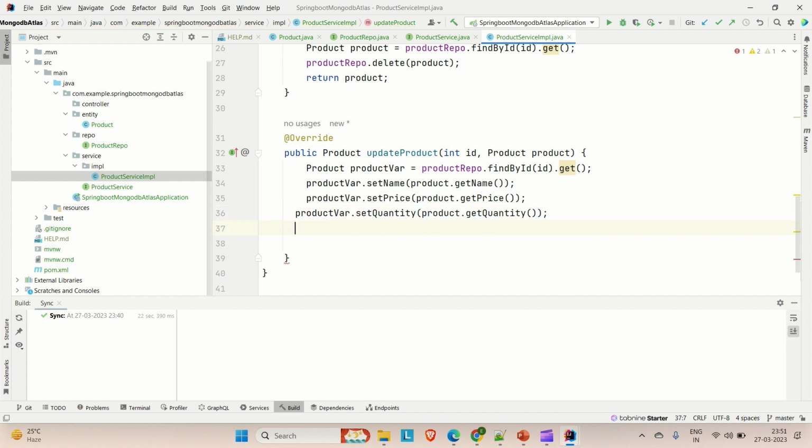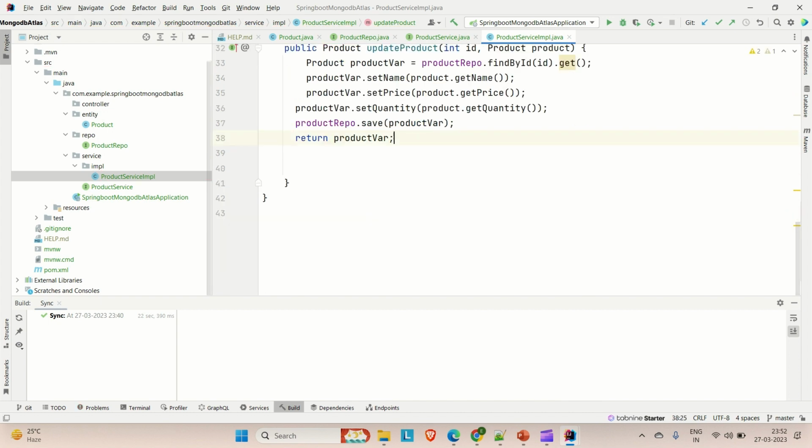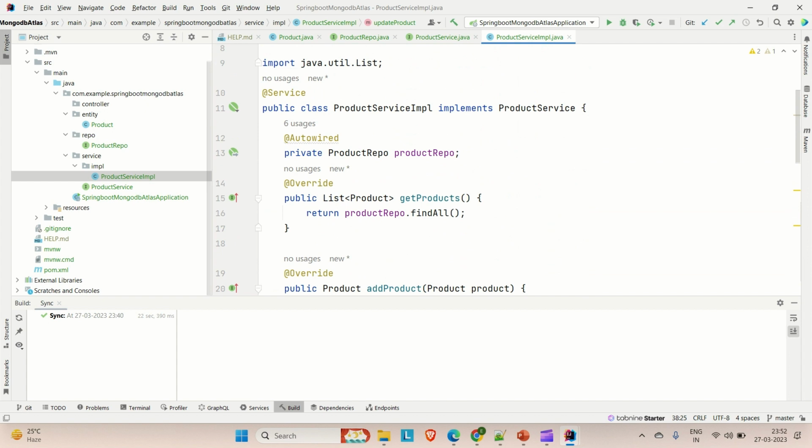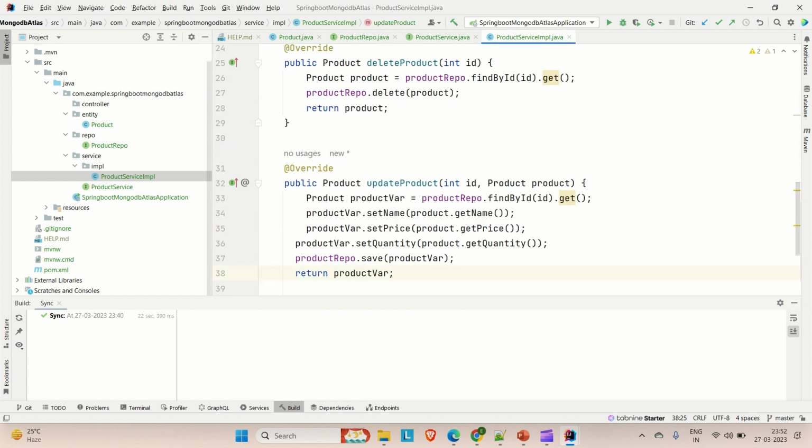Now we'll try to save these things to the database again. For that we have the product repo dot save product variable, and then simply return the product variable. So we are good now. We created all four CRUD operations: create, read, update, and delete. Now we'll try to create the controller here.